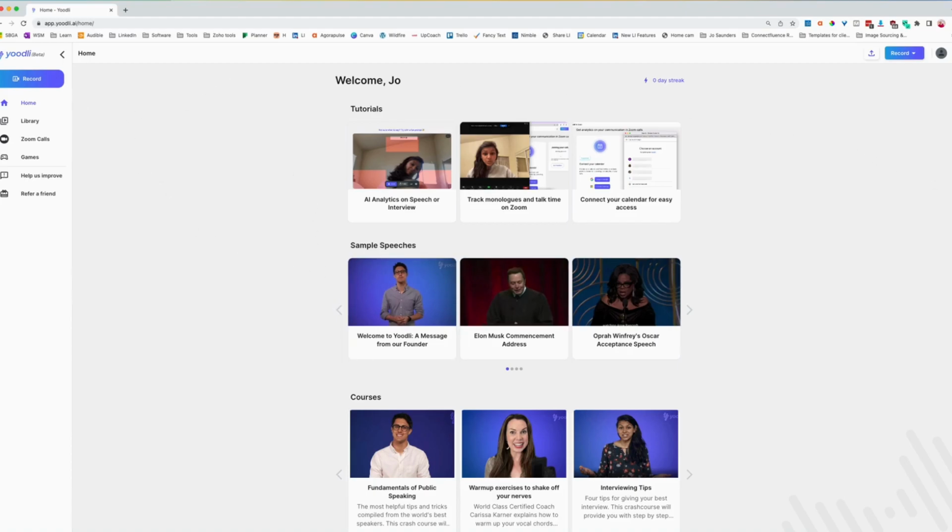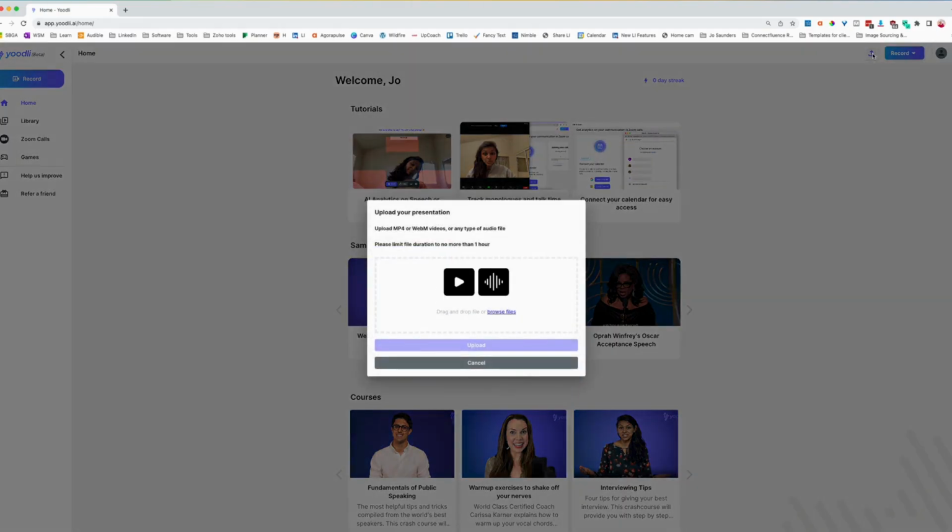And if you look at the very top here, records, you can record directly in the app. You can record a speech, an interview, a Zoom call, and you can upload a speech here as well. So an MP4 video or any type of audio file you can upload here. So say you've done an audio interview on a podcast and you're able to get that file down, you can upload it and get a transcript and get feedback.